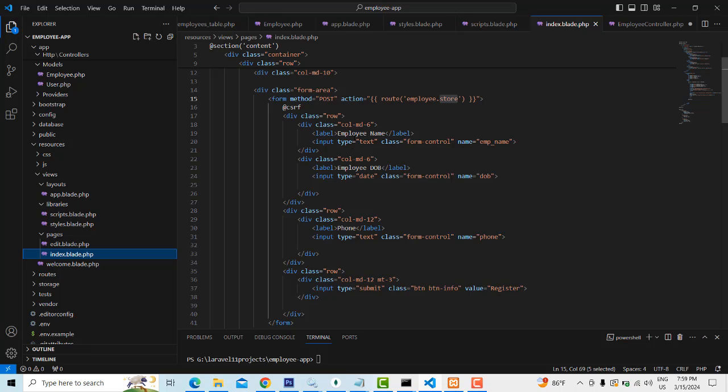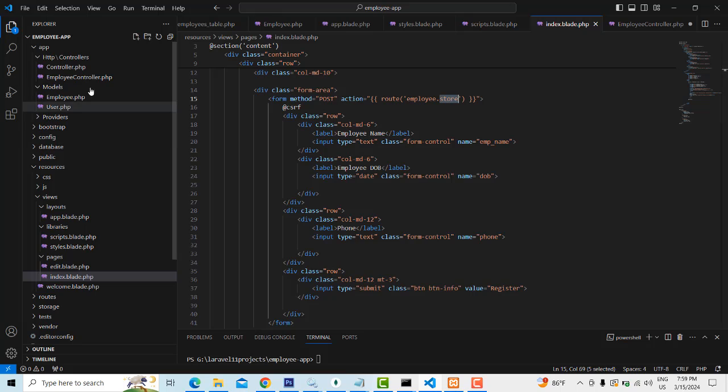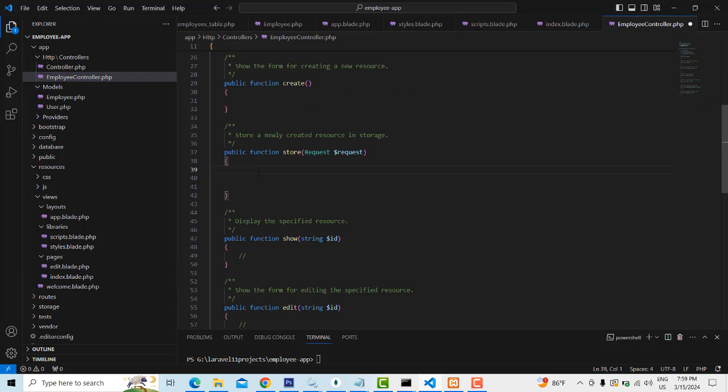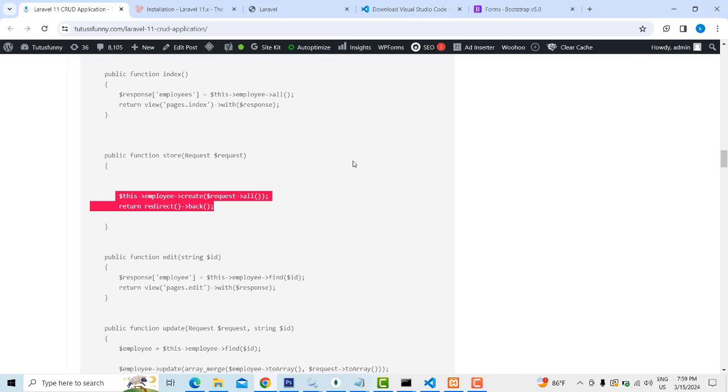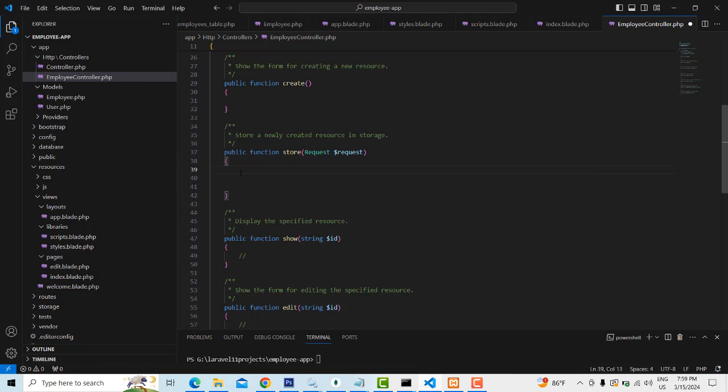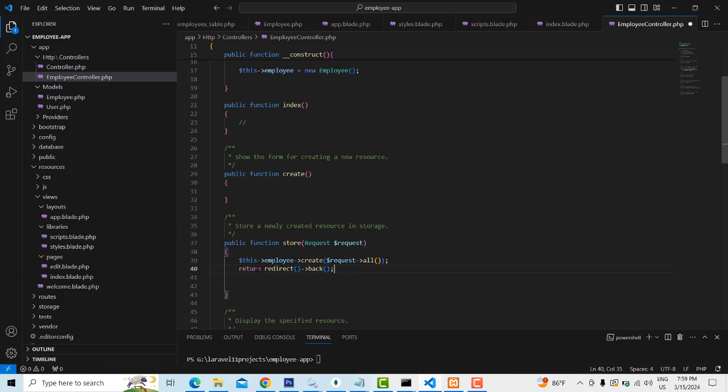In our code, after you type the employee name, DOB, and phone number and click the submit button, it goes to the employee controller store action method. So this is the store action method, and here we have to add the record into the database. Here we write this employee.